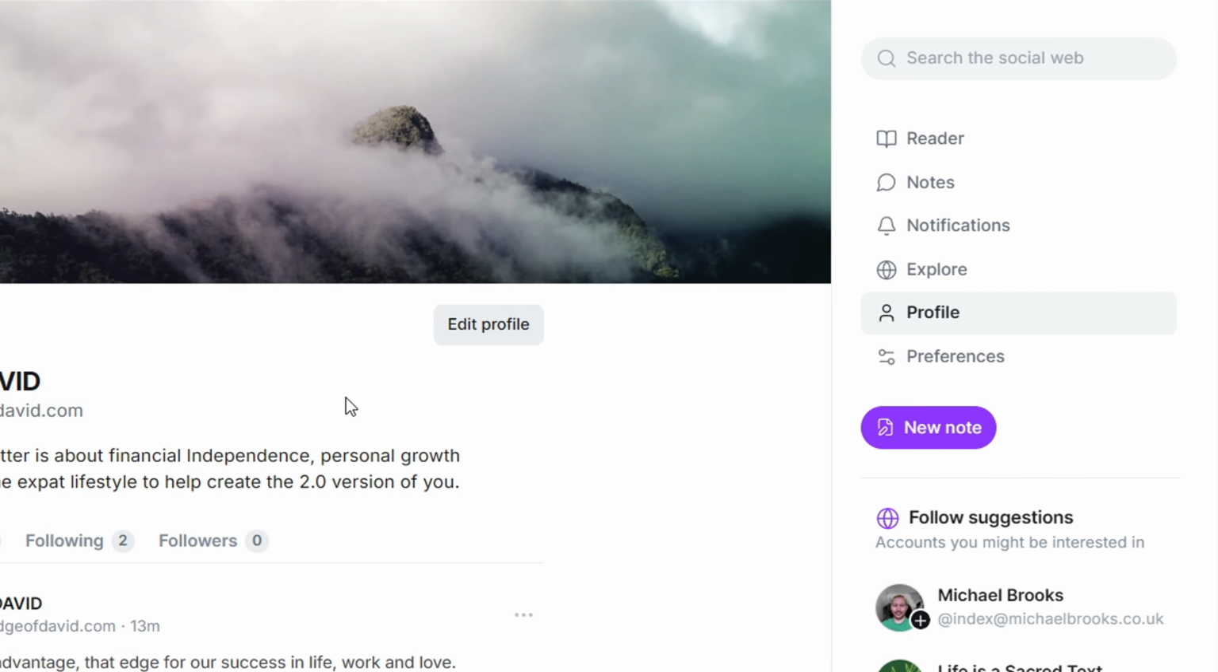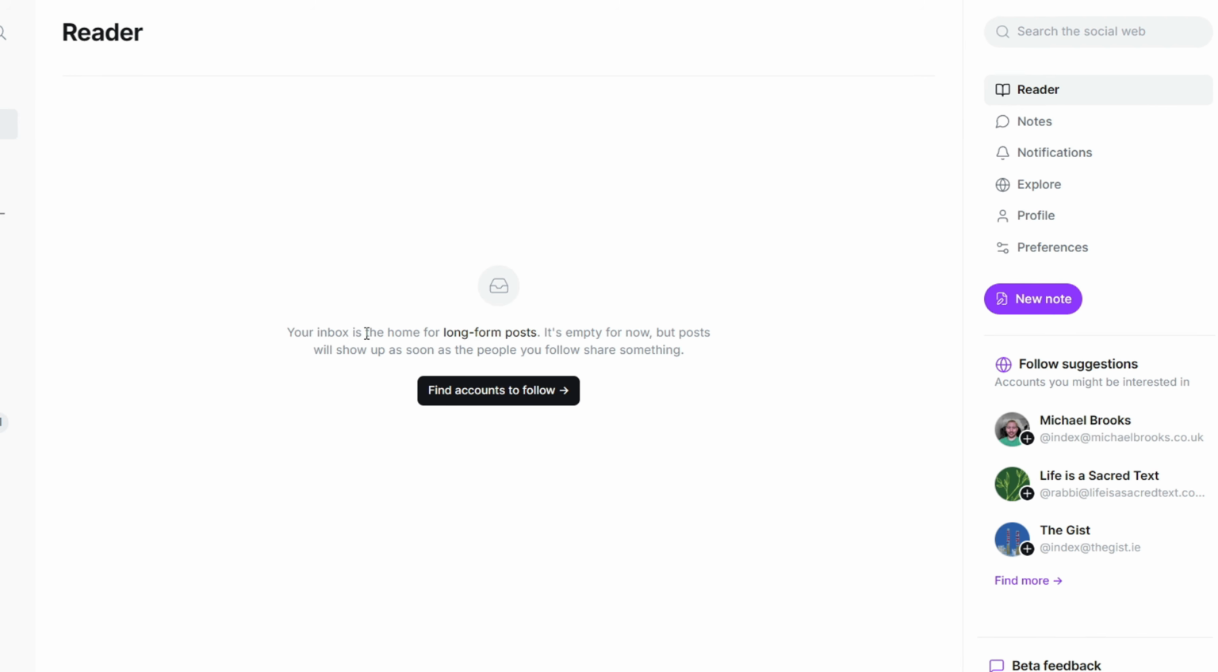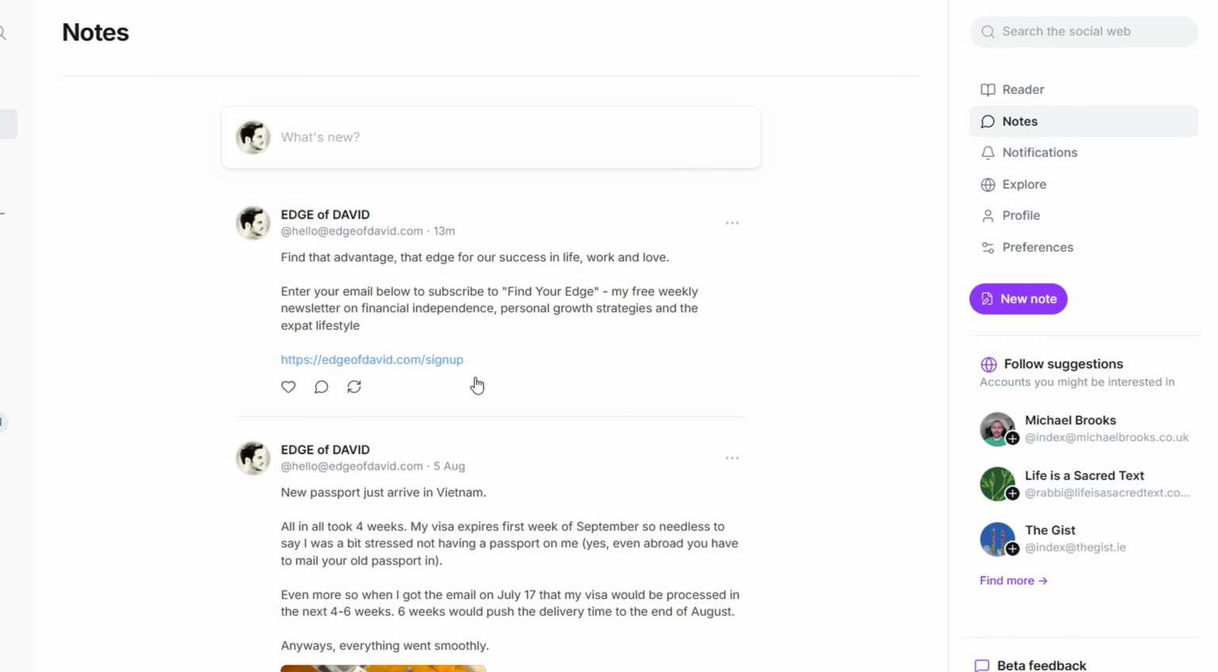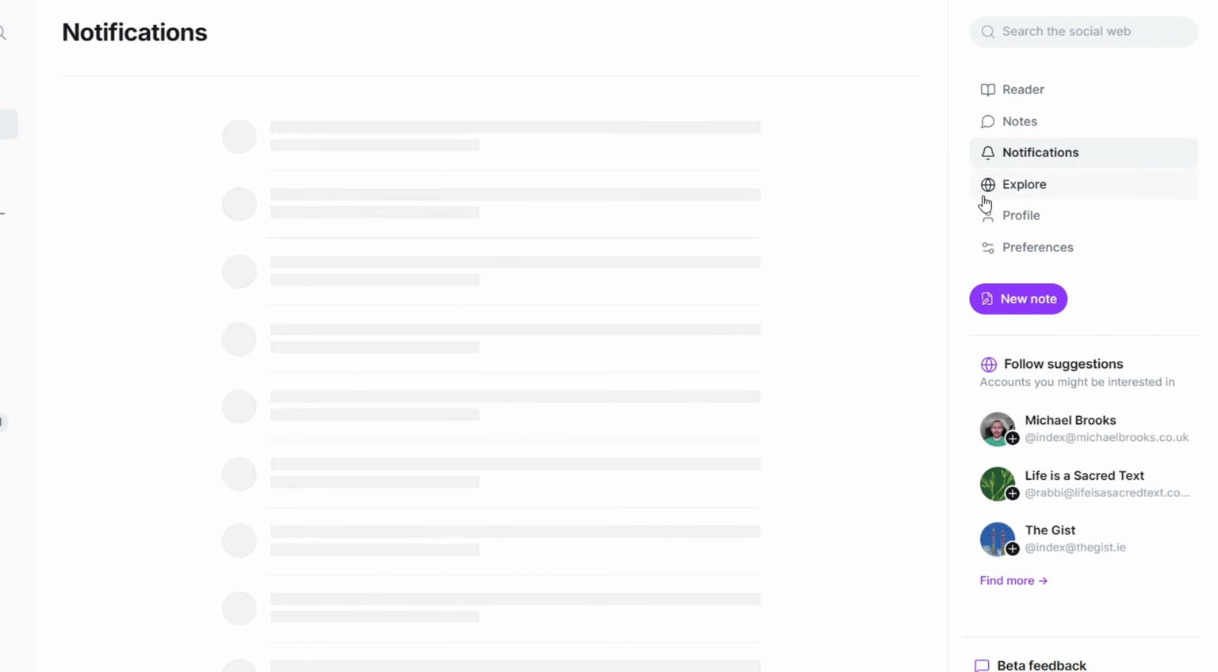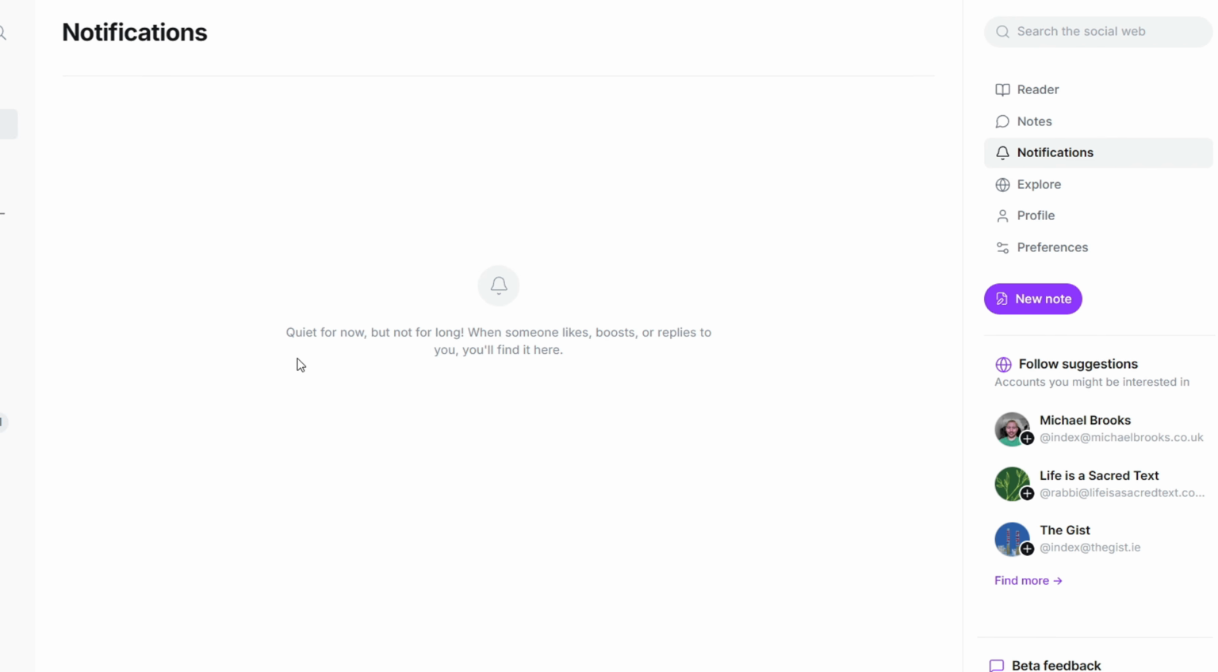Now, in addition to that, on the right-hand sidebar over here, we have our reader. This is where you'll see long-form posts. It's empty because I just created this, and this is still a new feature. Then you have notes over here, which is the kind of thing that I'm publishing. When I click on new notes over here, you have notifications. Notifications are pretty self-explanatory. When someone likes, boosts, or replies to you, that's where you'll find it.